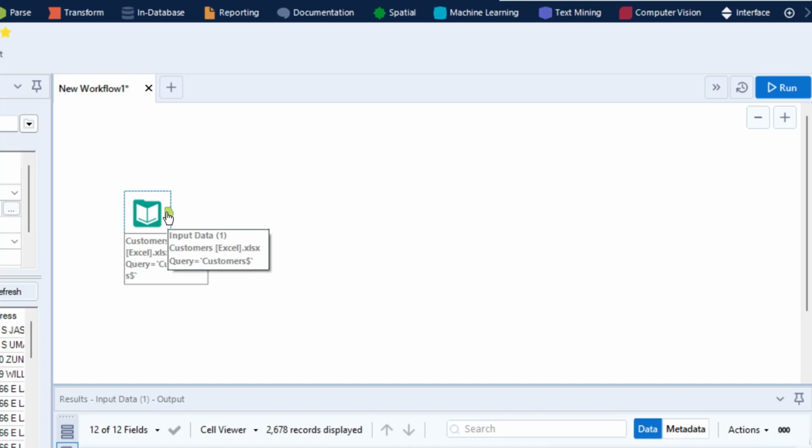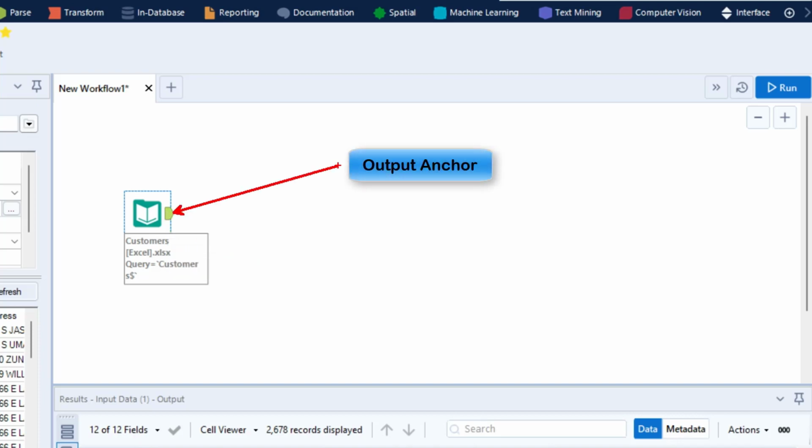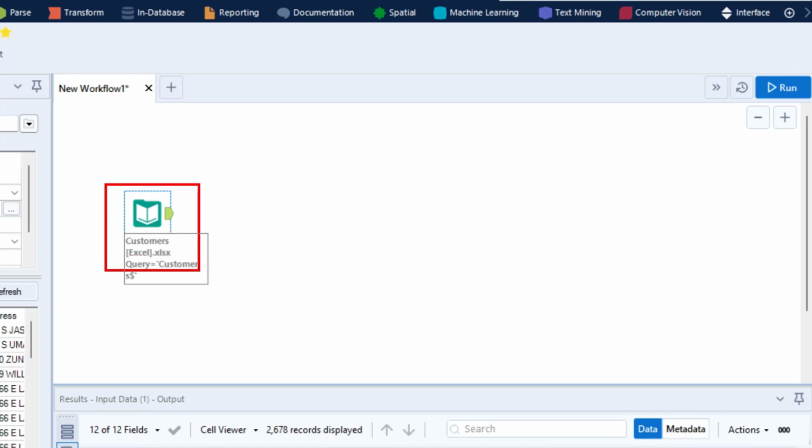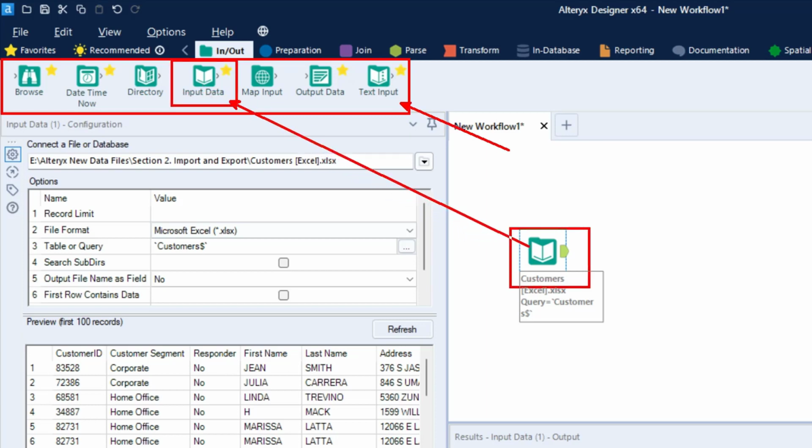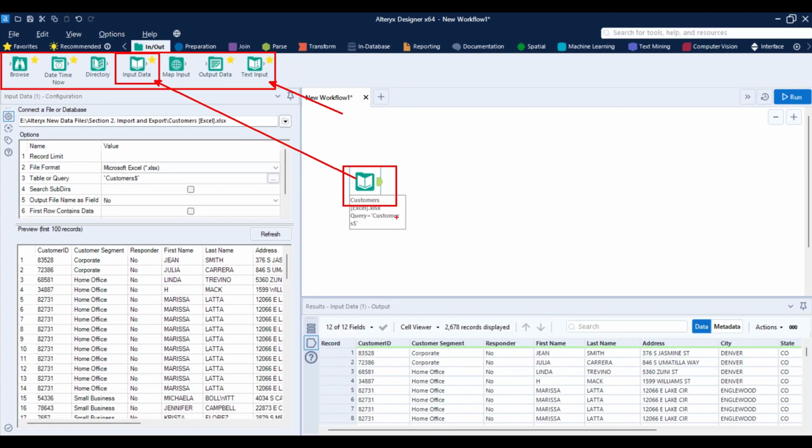Now if you want to see the output, this is known as the output anchor. This whole thing is known as the input tool. Now carefully observe, there are chances that you might get confused with the same icons. So remember, the icon which is for input data is the same which is given over here. So this is how you can import the Excel file inside Alteryx. I hope you have understood. That's all for this video.